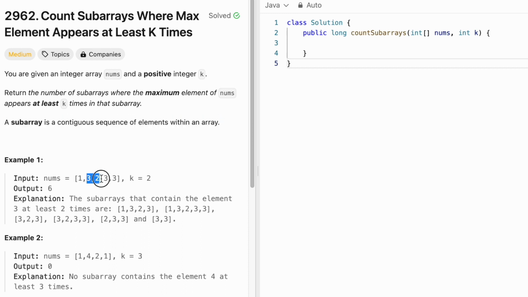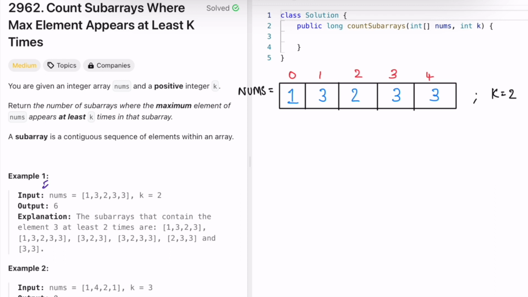So for example, 3 to 3 is a subarray, whereas 1 to 3 is not a subarray because you're leaving out 2 in between. It has to be contiguous. So let's take this example and see how we can solve this question. I've taken the same example as example 1 here.